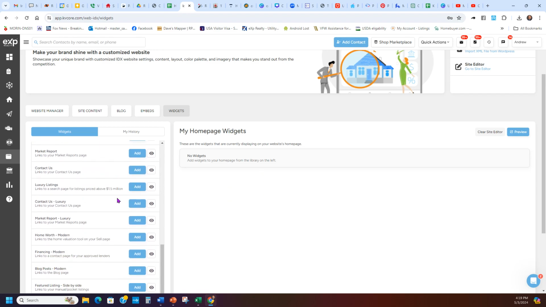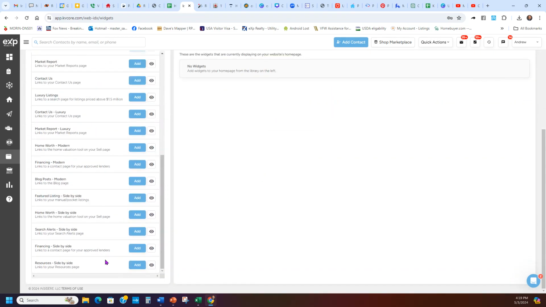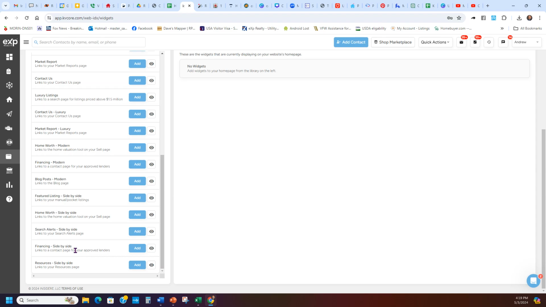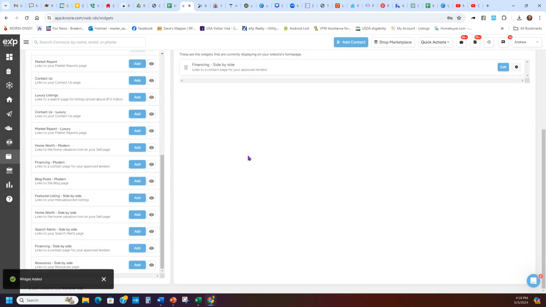So on the left-hand side, you're going to scroll all the way down. You notice my screen had to move down too. And then the first thing you want is this financing side by side. And if you want to see what that looks like, you can click on that little eye, and this is what it looks like. This generic widget says get pre-approved. So this is a good one. So you're going to hit add. And then it's going to say, you sure? And say yes, or sure. You're going to add financing side by side.